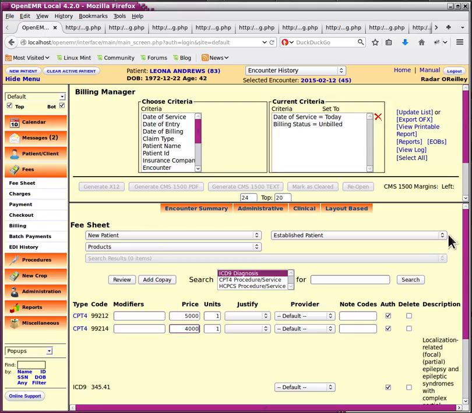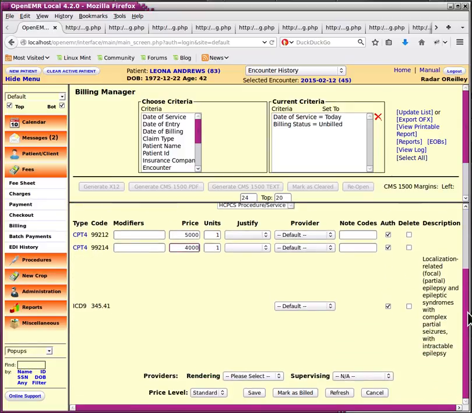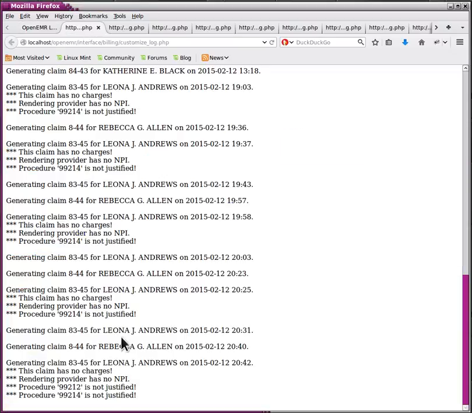Well, the rendering provider is down at the bottom here. Rendering, please, there is no rendering provider selected, so no wonder it doesn't have an NPI. And I gotta say, this is probably the most common error with these claims, is that the provider's in a rush and they save on out of here without selecting themselves. So let's say James Kildare, Dr. Kildare, provided these services, is the rendering provider. Let's go check the errors again.